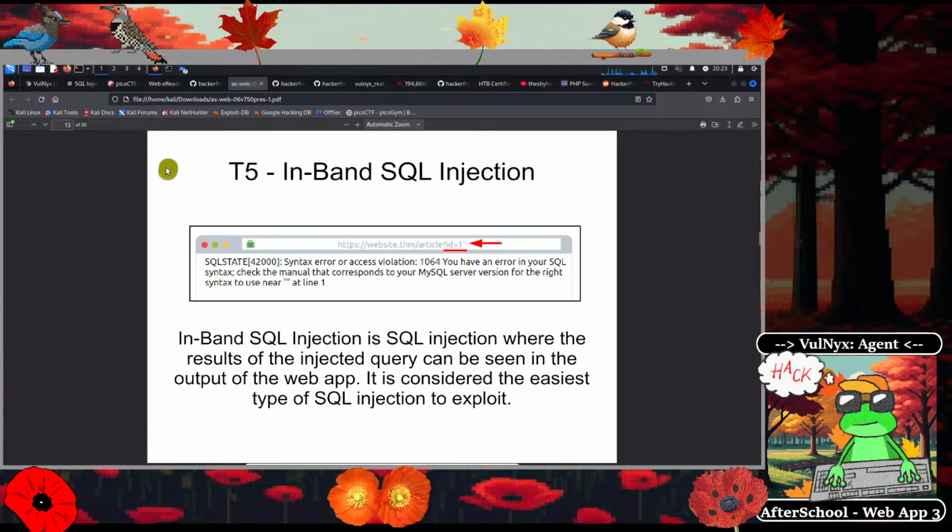In task 5, we're going to be talking about in-band SQL injection. So what is in-band SQL injection? This is a type of SQL injection where the results of the injected query can be seen in the output of the web app. It is considered the easiest type of SQL injection to exploit.